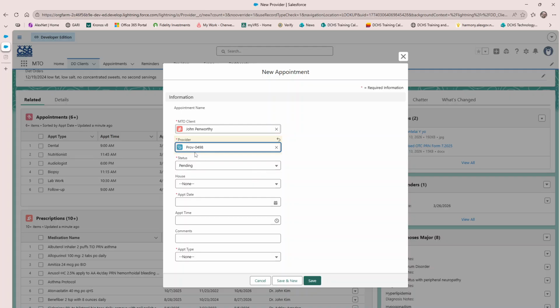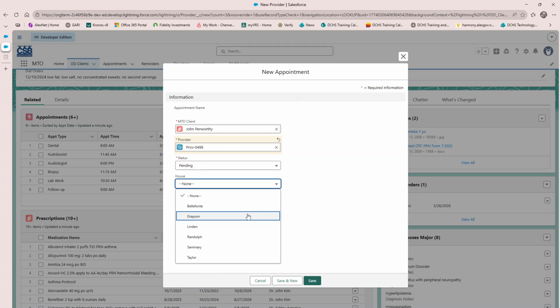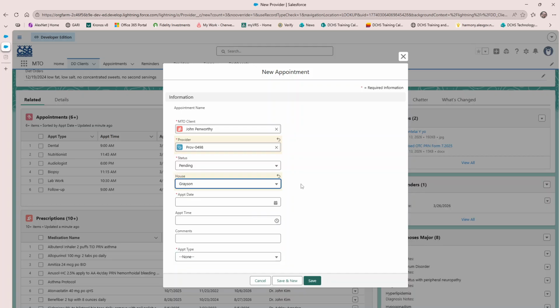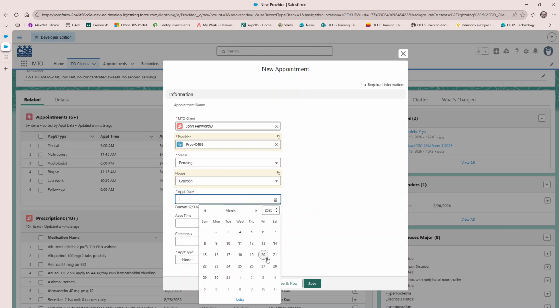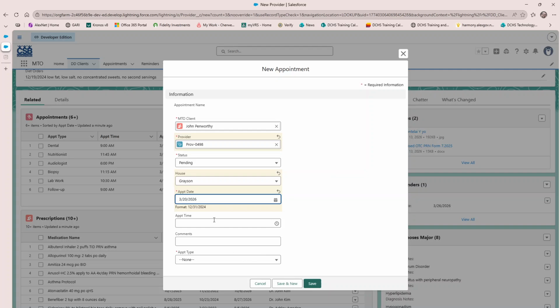This just shows the key value for the provider. I'm going to fix that in the next iteration should we go forward because that's just kind of clunky. It works, but I don't like the way it looks. Grayson, this also is a thing that I would get rid of because that should come over with the client. Appointment date. I'm going to say today.